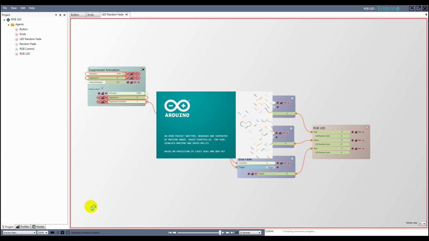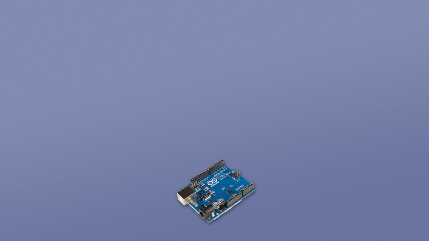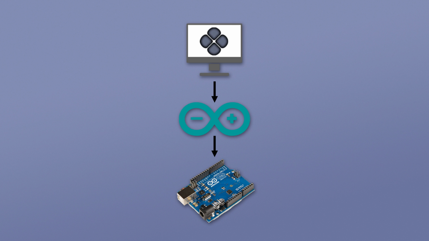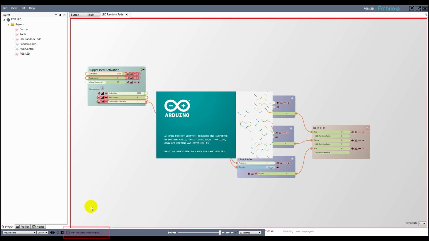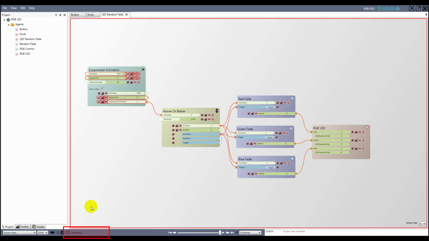To connect to and communicate with the Arduino, Embrio writes a little sketch that does all of the reading and writing to pins that are defined in your project and uploads it using the Arduino software. To the right of the icons is a message that shows the current status of the communicator.